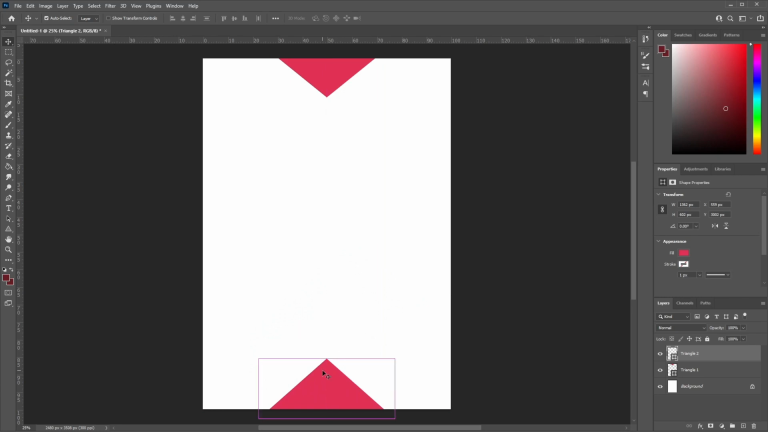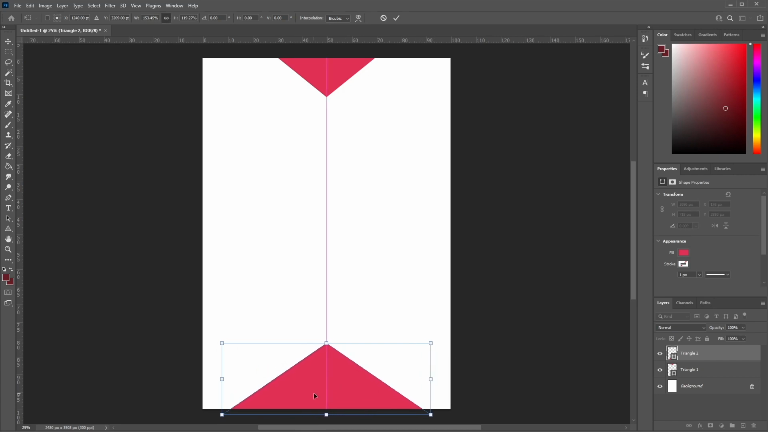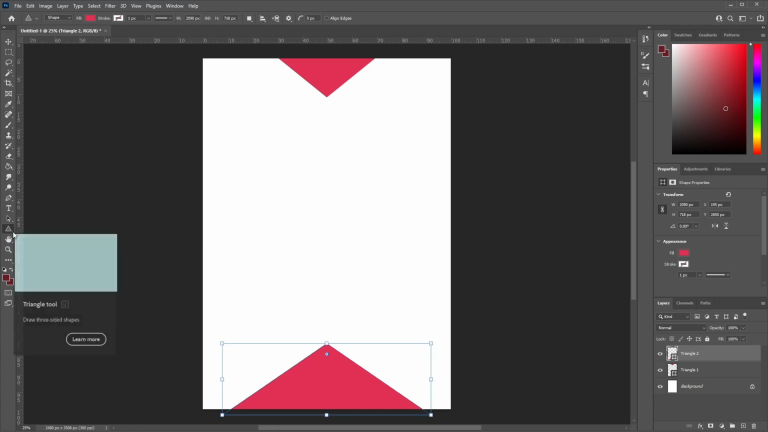Now for this triangle, it has to be a little bit bigger and a little bit wider because we're going to be putting our call to action inside this triangle. So make sure you've got enough space for that, like so. And then once you've done that, it's time to create the space for our header. So going back to the Shapes tool here, let's click on the small little arrow on the bottom right and select the rectangle tool.